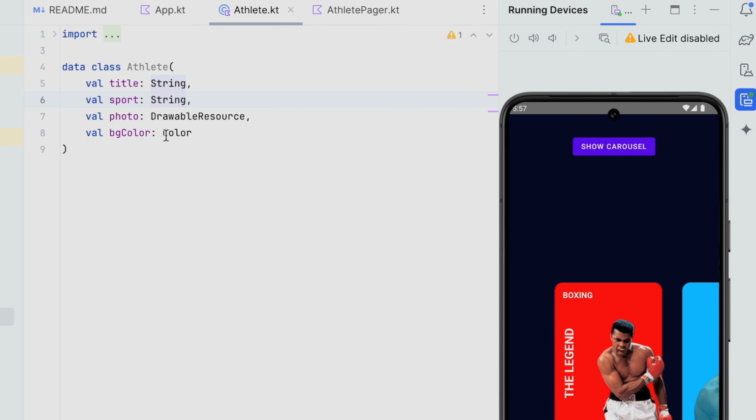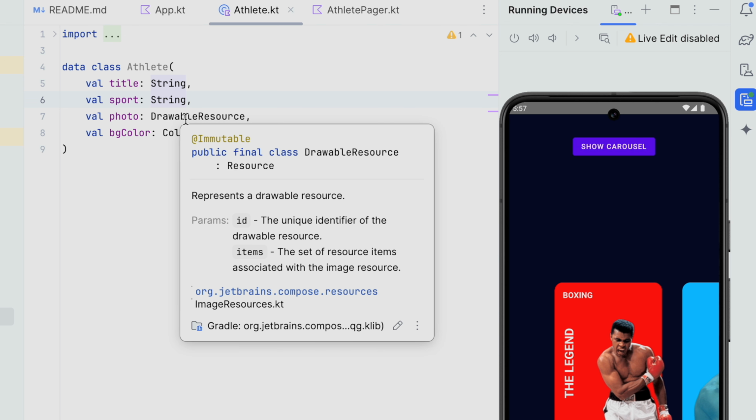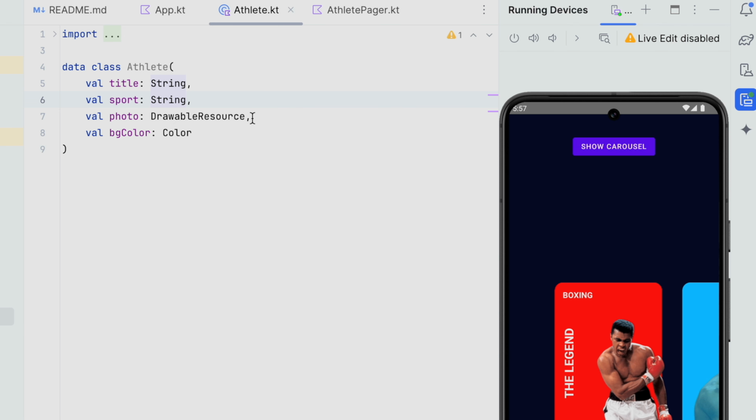And of course, for color and drawable resources, I wouldn't prefer that we add them in a data model, but I just made it that way for ease of use. Usually I would do that with composition locals, and I can show later how we can implement so in a different video. But for now, we added Athlete that way just for ease of use.